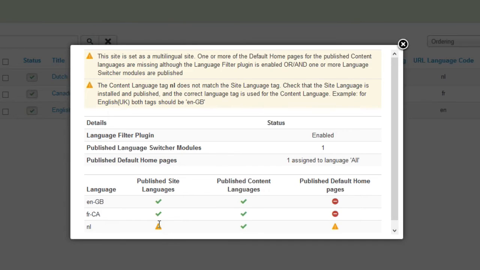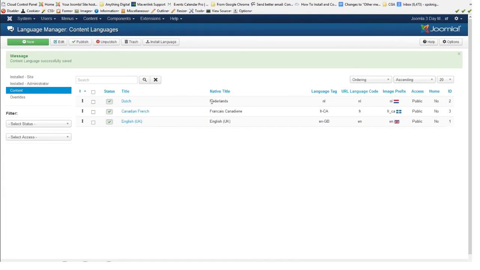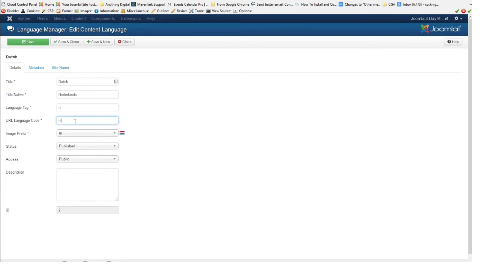Whenever you see this on your site or on your client's site, think right away about going to your content languages and checking the tag. And you can see that this language NL doesn't seem to match this FR and the EN. So let's take a look. We're going to go into our Dutch language, and we're going to correct our tag so that it matches the exact tag that's been used in the official language when we installed it. So let's save and close that.